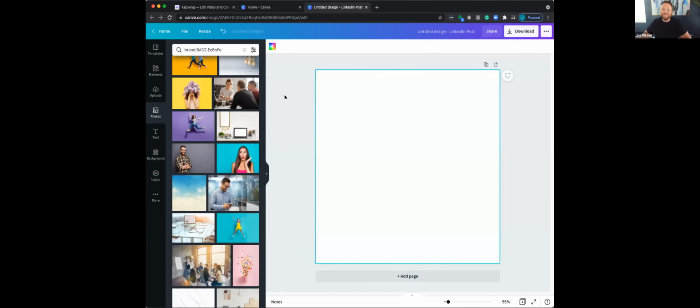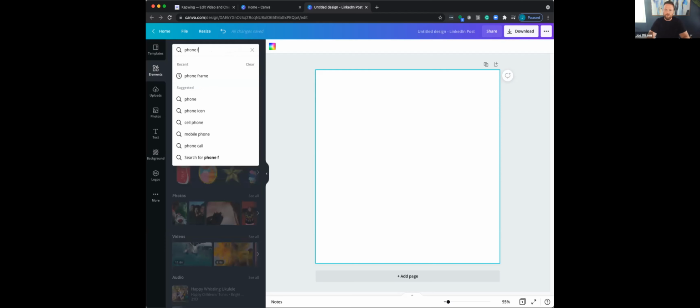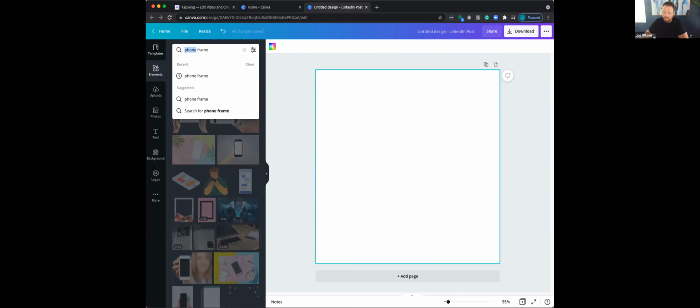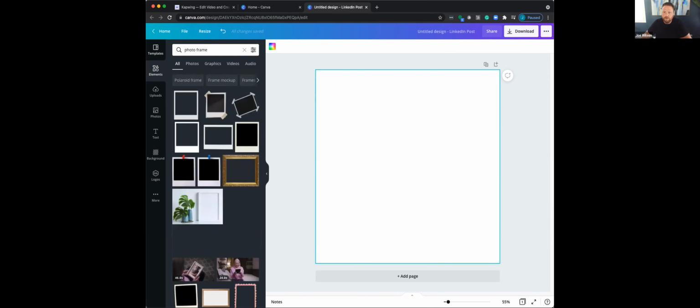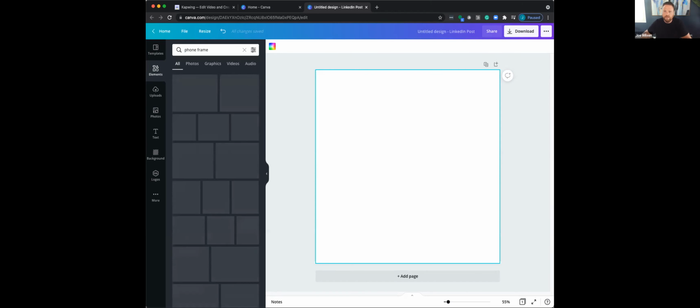I'm going to delete this though, because what we're going to do today is add the video into this image. So what I'm going to do actually is click on elements. And one of my favorite features to do is throw a phone frame on here. And there are a lot of framed images, and you can see anytime if you just do frame, I think photo frame is probably the way to do it here. Maybe not. Let me go back to phone frame.